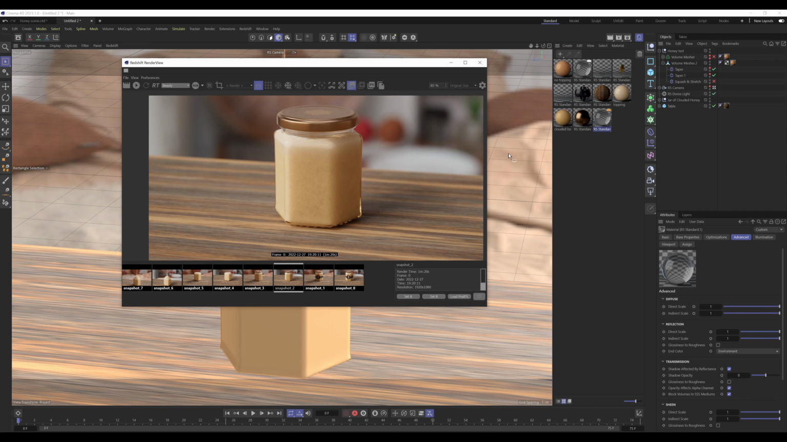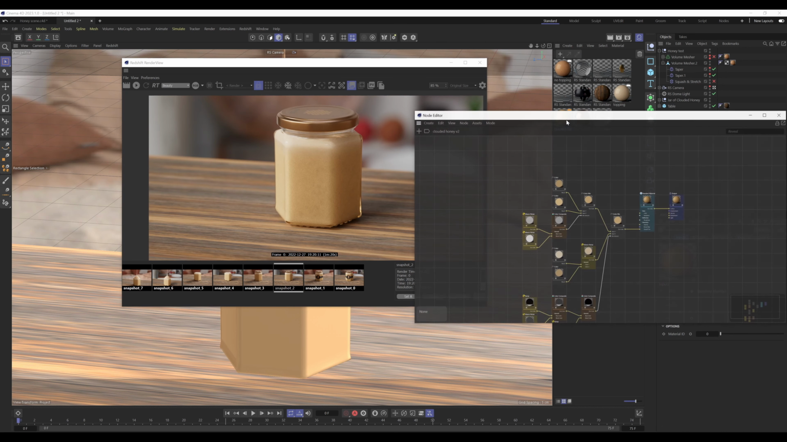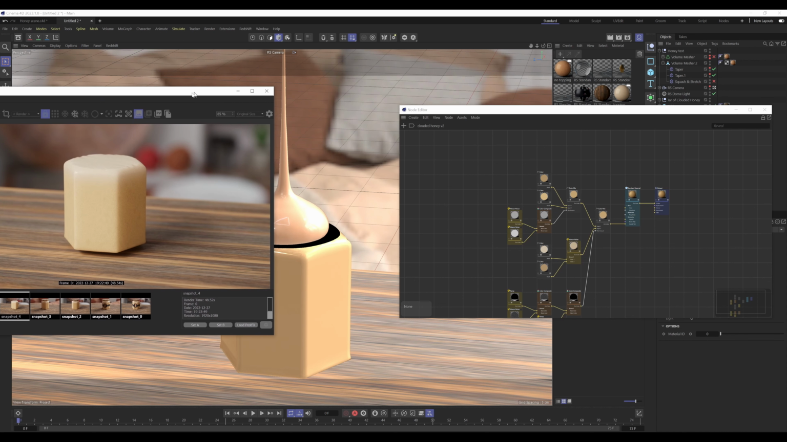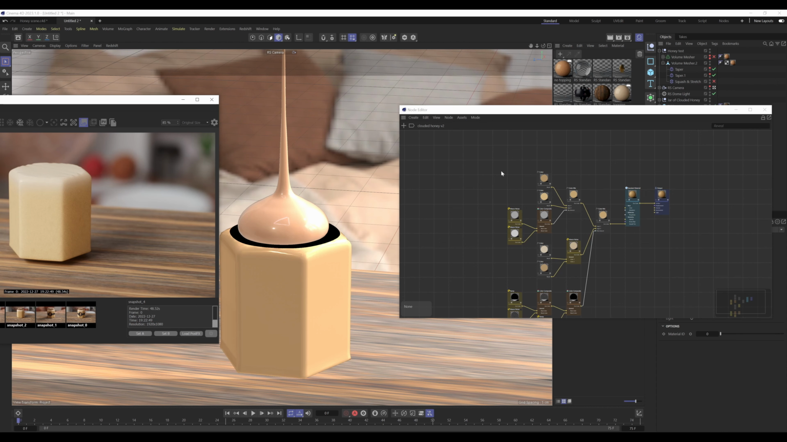So anyway, I'll go into how I built the material. Now I've got two parts to this honey material. I've got this main body here and this gradient up to this cloud, or this crystallized honey.